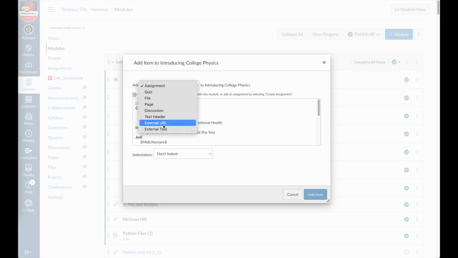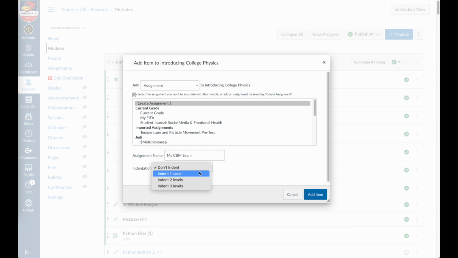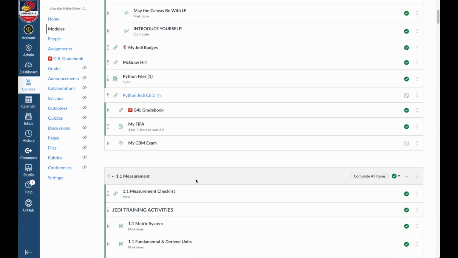So it's not going to be external tool here, just like the FIFAs. It's an assignment LTI. So I'm going to click create an assignment. I'm going to call it my CBM exam. I'll indent it. Add the item. Okay, and so now here it is. I'm going to go ahead and publish it. I'm going to click on my CBM exam.